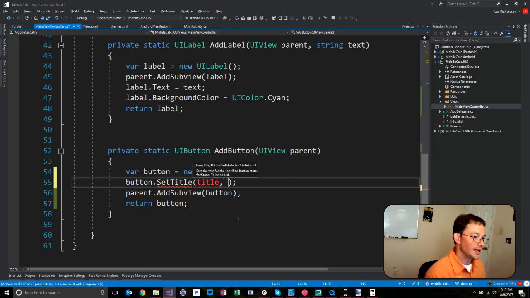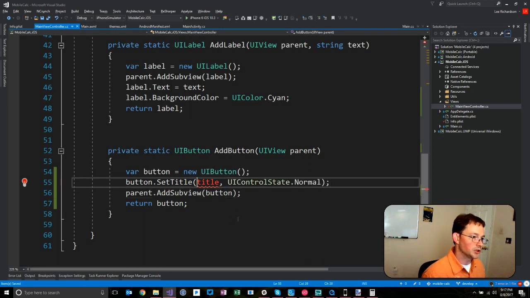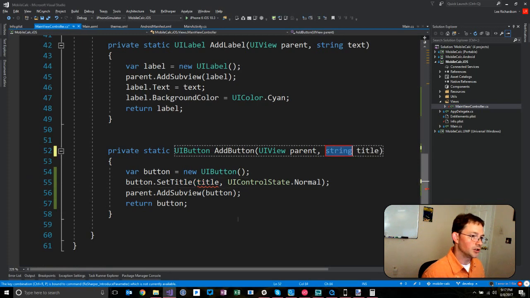So title, and then here's a weird thing. It's a little bit weird, and that is you need to specify which state you want to set the title for. We want to set the title for the normal state, but you can change the image or the title in these set properties so that this is only a color that happens on focused, or it's only a color that happens on disabled. We just want this to be here, and I'm going to extract this into a parameter with control R. We're going to create a parameter in the containing method called title.